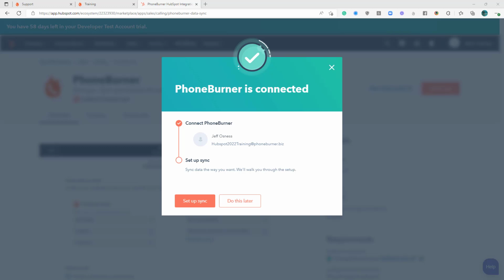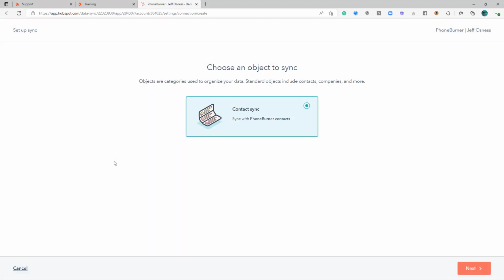And on this particular training, we're going to pick up where we left off on our last training, which was installing and linking our PhoneBurner account. Now we're going to move forward and start to set up the sync. So I'm going to click on Set Up Sync. Right now, the only thing this app is going to do is sync contacts between HubSpot and PhoneBurner, so that's the only option or object that we can select here. So we're going to go ahead and click Next.